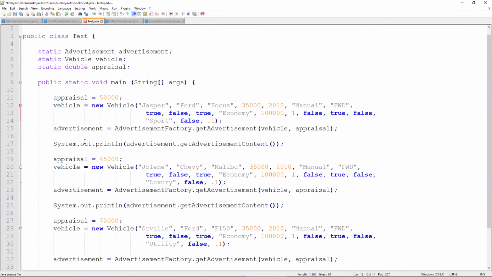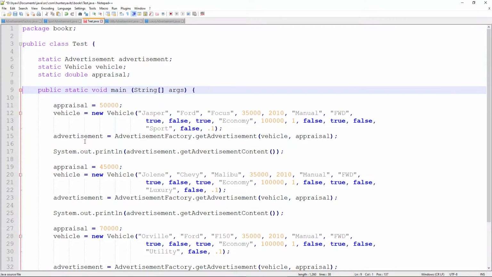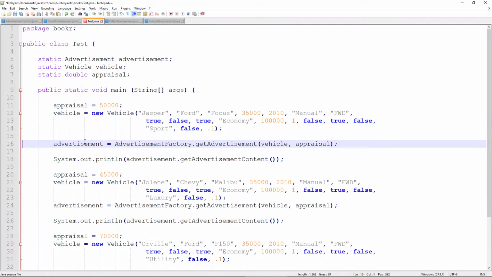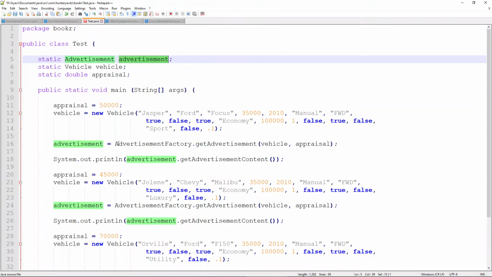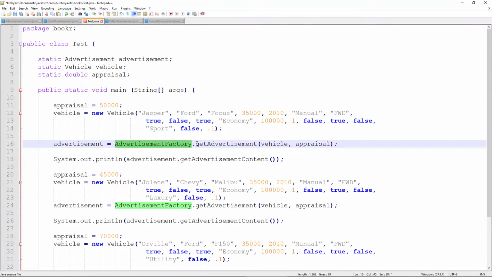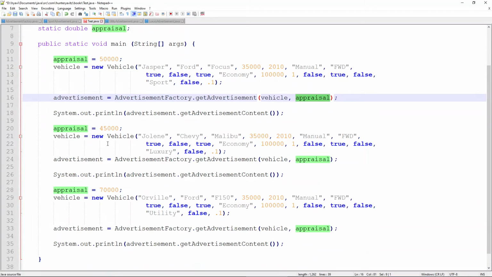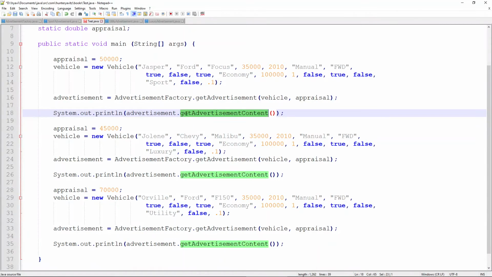And then just as a recap, since this is a good opportunity to show where the mistake happened, since we are declaring the value of the appraisal and declaring the value of the vehicle object, we also then of course had to declare the value of the advertisement object that we had created equal to querying the advertisement factory to get an instance of the advertisement with the arguments of the vehicle we created and the appraisal value we gave it. And then only after that being returned to the advertisement object can we then output to the console that advertisement object method of getting the advertisement content. And so without all three of those, of course, the content wouldn't be returned correctly.